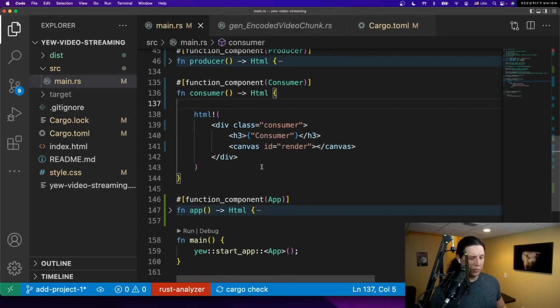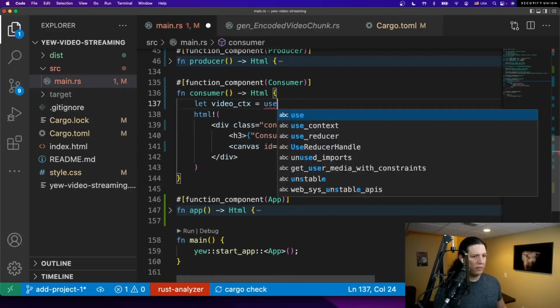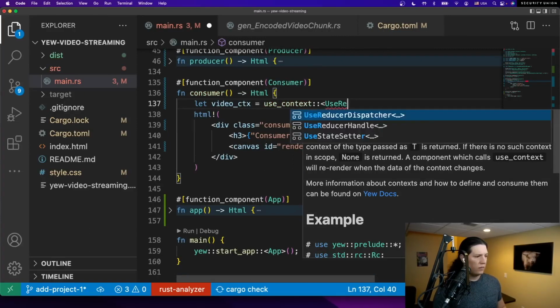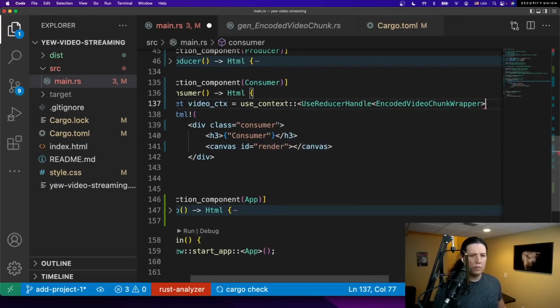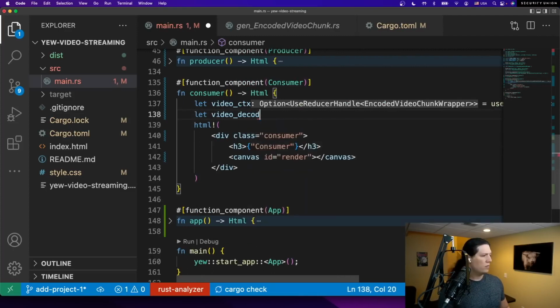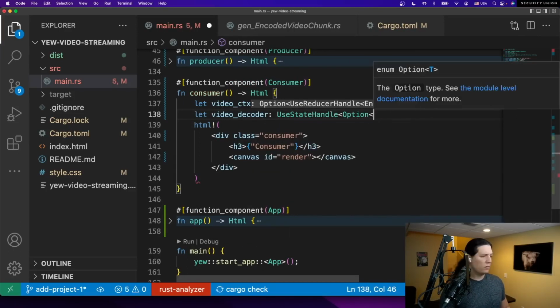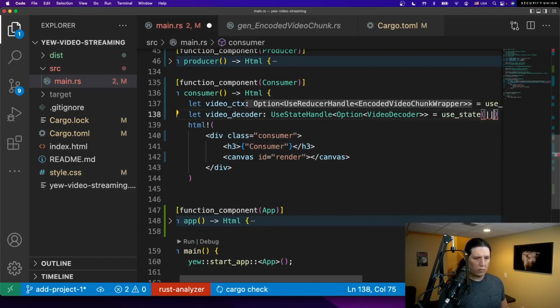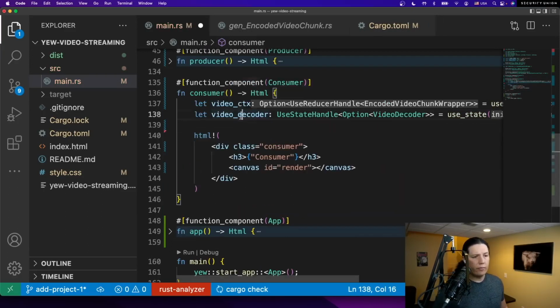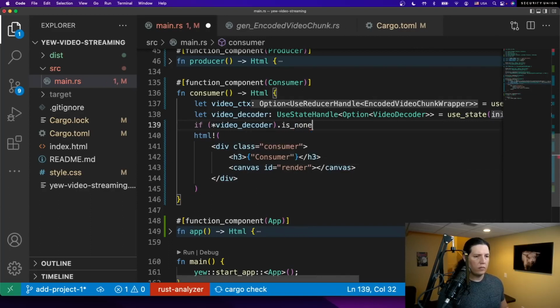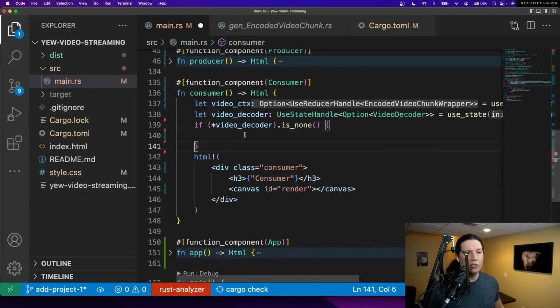We are almost done, guys. We just need to build the consumer. Let's go. Let's go ahead and subscribe to the context. So we'll use this second variable to store the video decoder. So if the video decoder is none, we'll go ahead and initialize it.